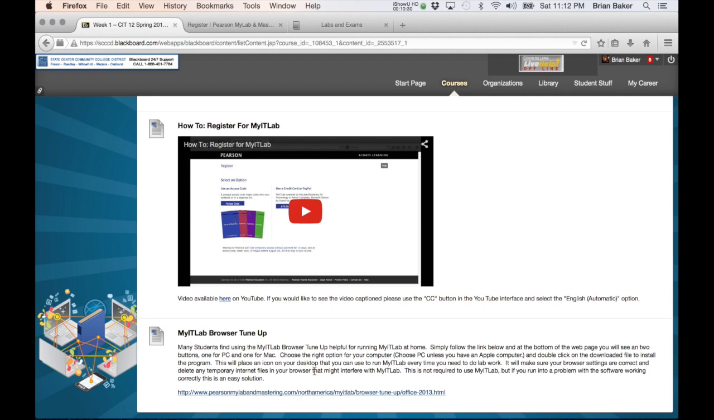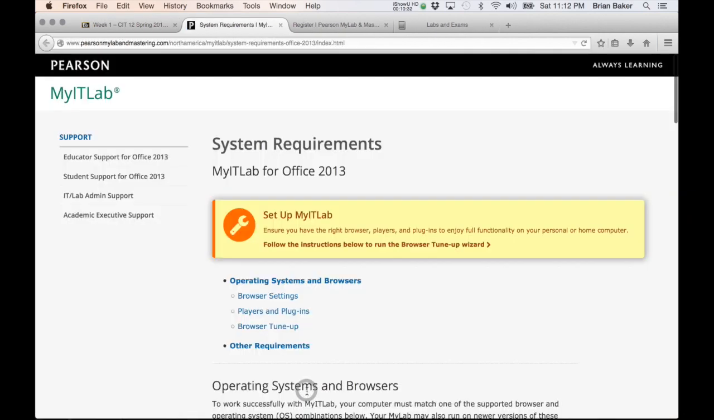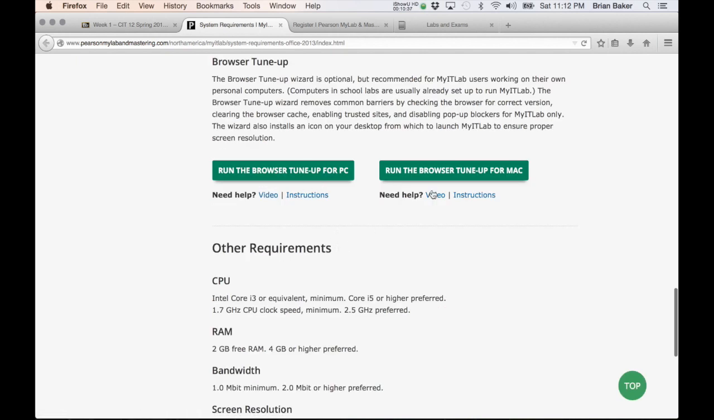MyITLab browser tune-up. If you click on this, it'll take you to a place where you can download a little program that will install on your computer, and you can use it to launch MyITLab. It'll put an icon right on your desktop, so whenever you need to do a lab or something, you just double click on that icon and it'll take you into MyITLab. But before it does, it will check your browser real quick.